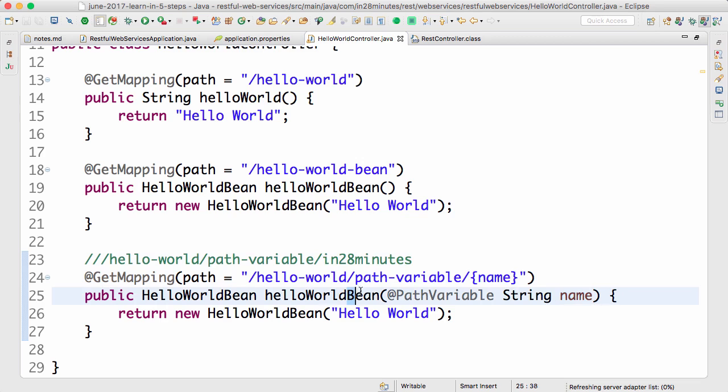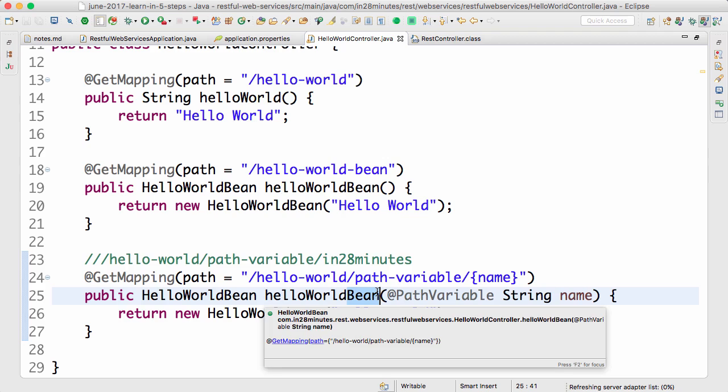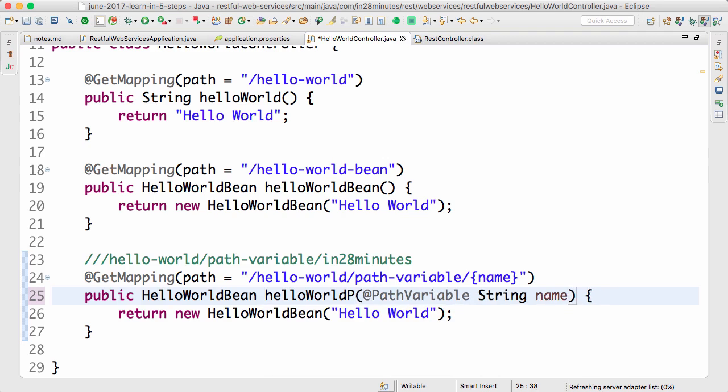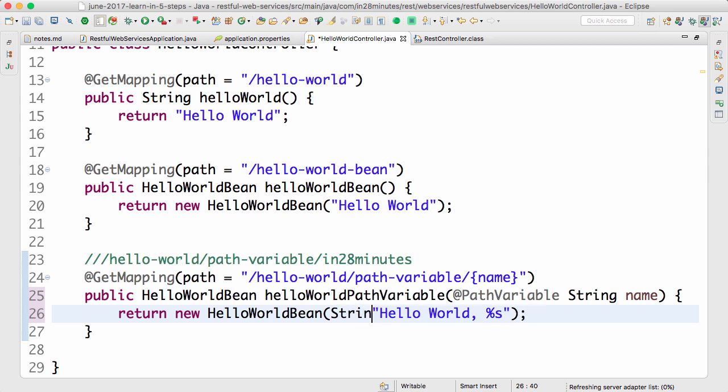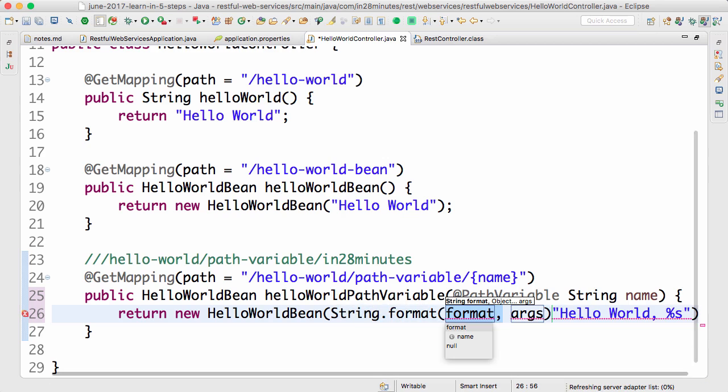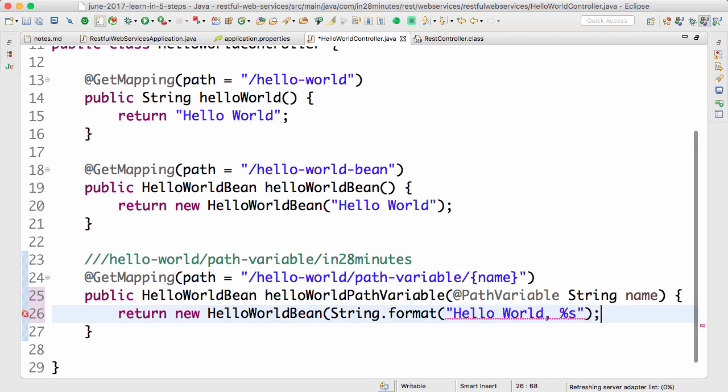I'll change the name of the method. It doesn't really matter, but let's change it to helloWorldPathVariable. Over here, I want to use a format, so I'll say "Hello World, %s". I'll use the name in here, so I'll say String.format, and this is the format to use, and I'll use the argument name. What happens? This %s is replaced with name, and this hello world bean is returned back.